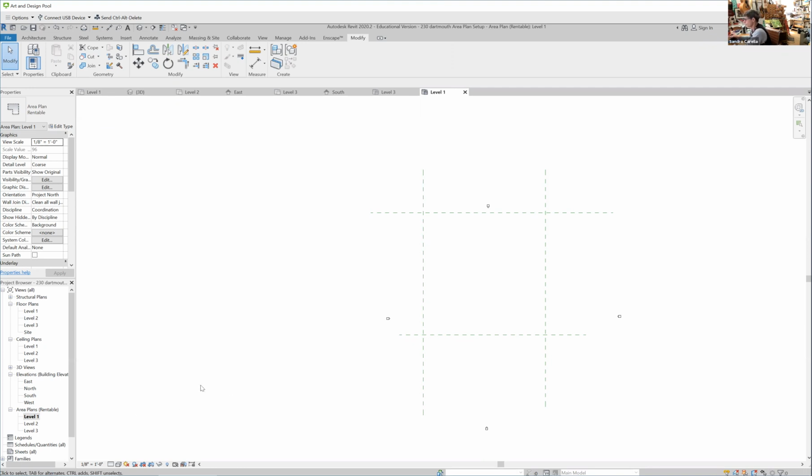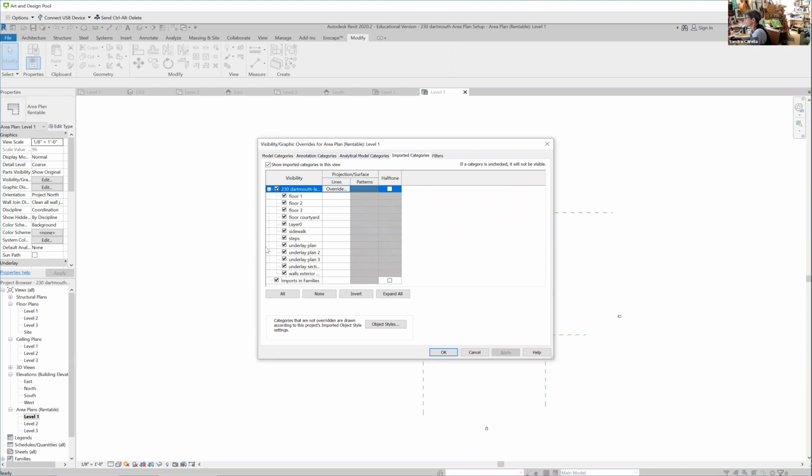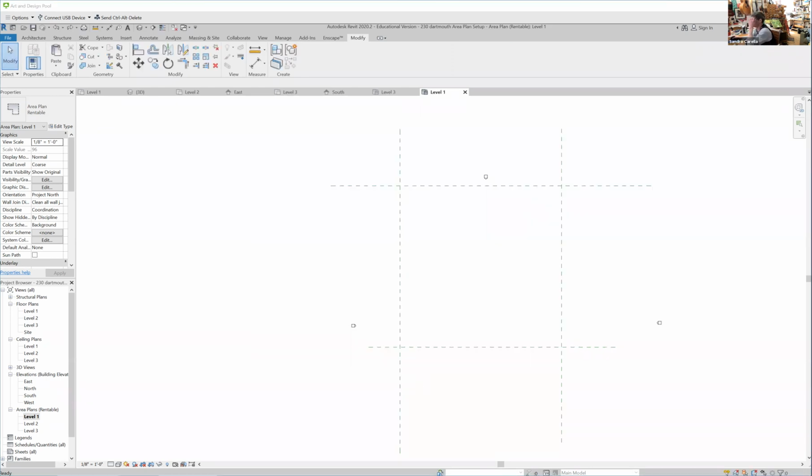Oh, wait a minute. So the visibility settings for imported stuff. Let's pause this video for a second. Pause the recording, that is. Okay.